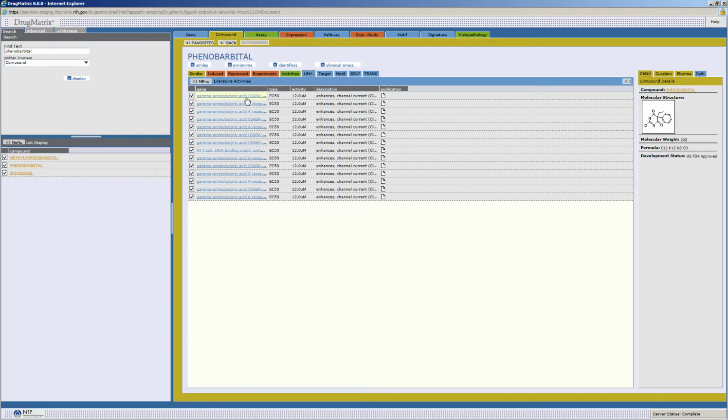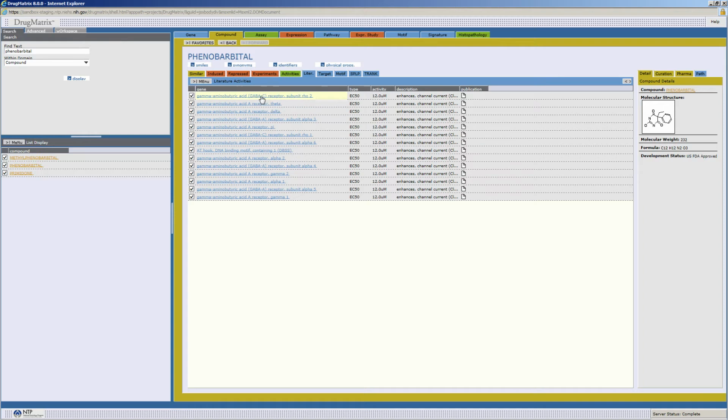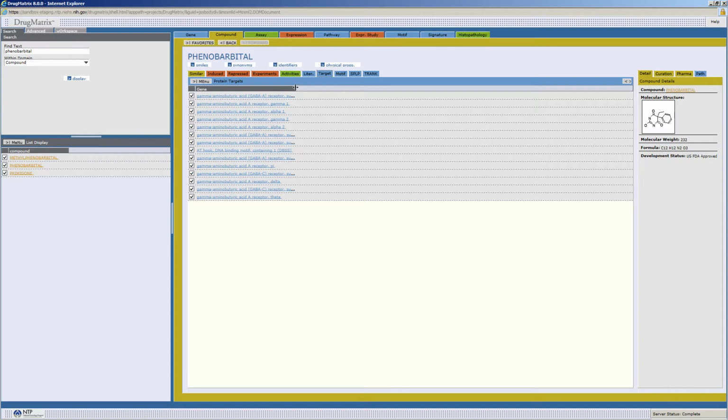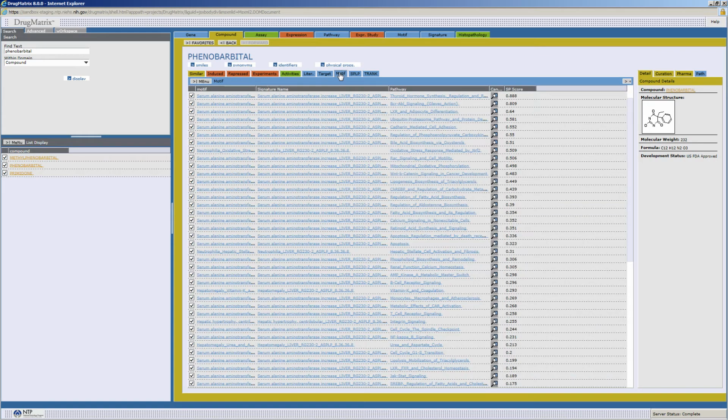Then here it gives you the literature, and tells you what was curated. Most of this is related to the target in vivo. Phenobarbital binds the GABA receptor, and it gives you the curated activity potency. It tells you what the targets are. These are the gene targets, so the corresponding protein associated with this gene is what phenobarbital binds to.